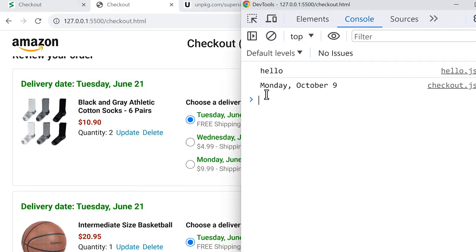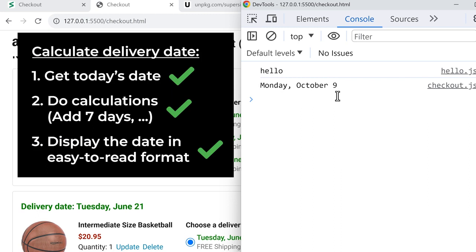And now you should see the date 7 days after today, but displayed in an easy to read format. So that's how we use the day.js external library to help us work with dates. And as you can see, it saves us a lot of time and work. We don't have to figure out how to work with dates ourselves. We can just use someone else's code to solve this problem.